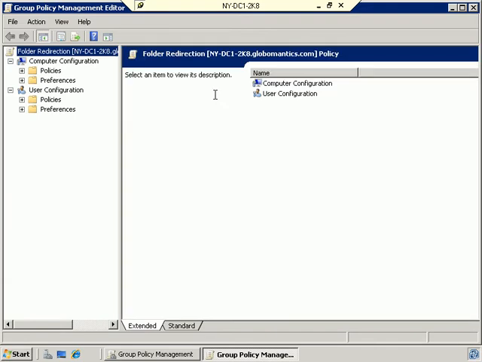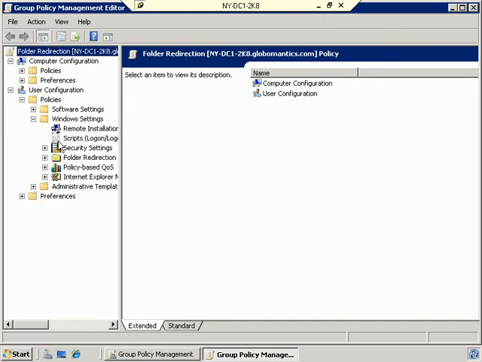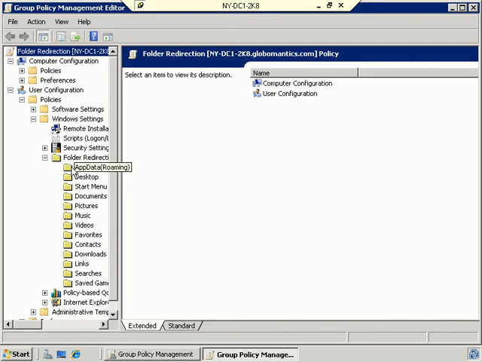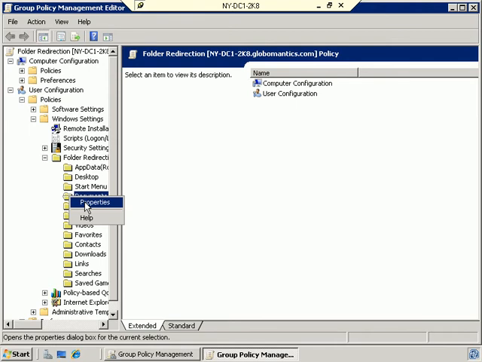In the Group Policy Management Editor, I happen to know that folder redirection can be found under User Configuration, Policies, Windows Settings. Okay, and here you'll see folder redirection. If I expand folder redirection, you'll see there's a lot of folders that can be redirected. The one that we're looking to do is the Documents folder. So the way we do this is right-click and select Properties.